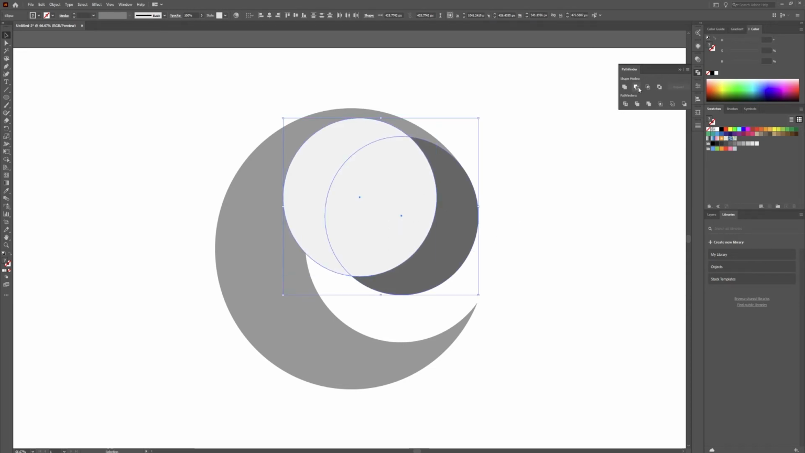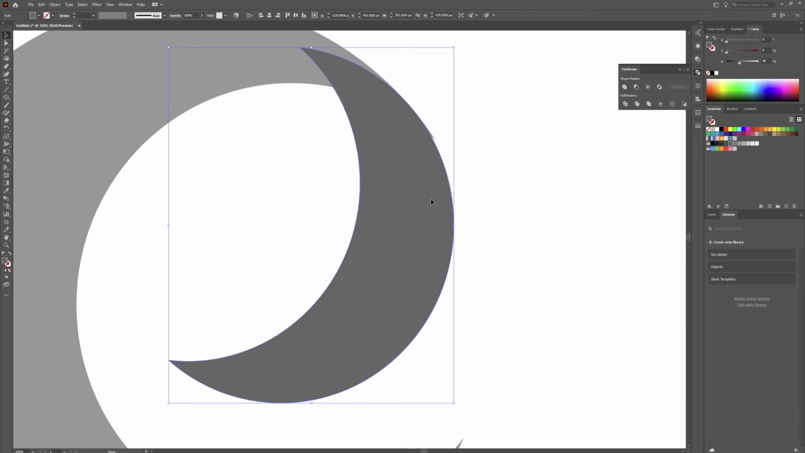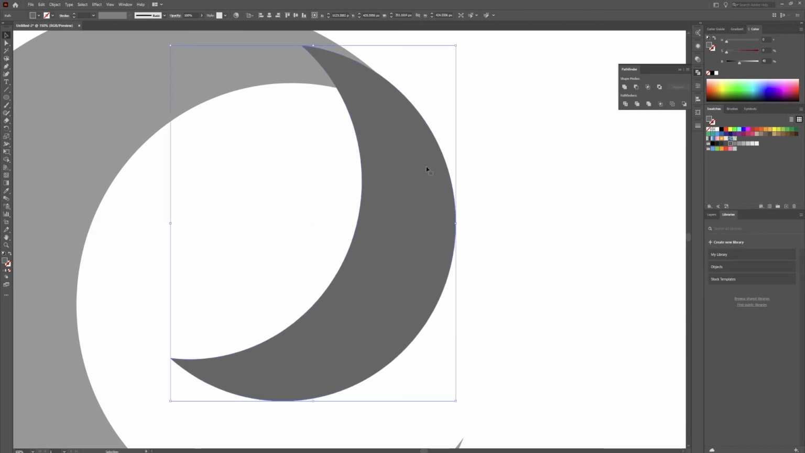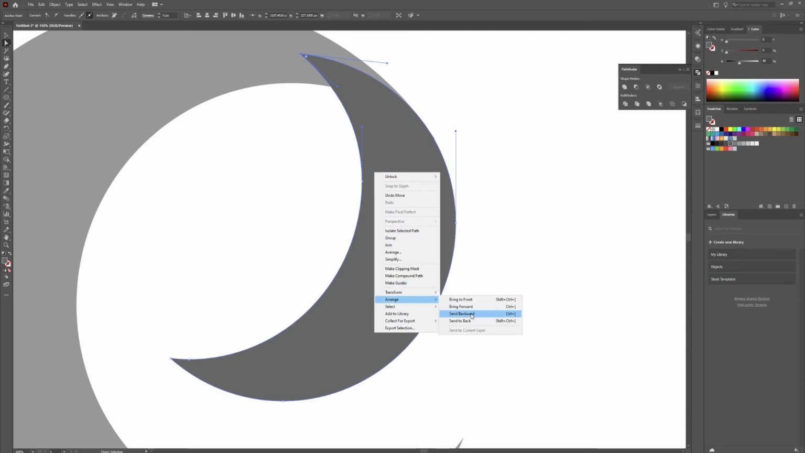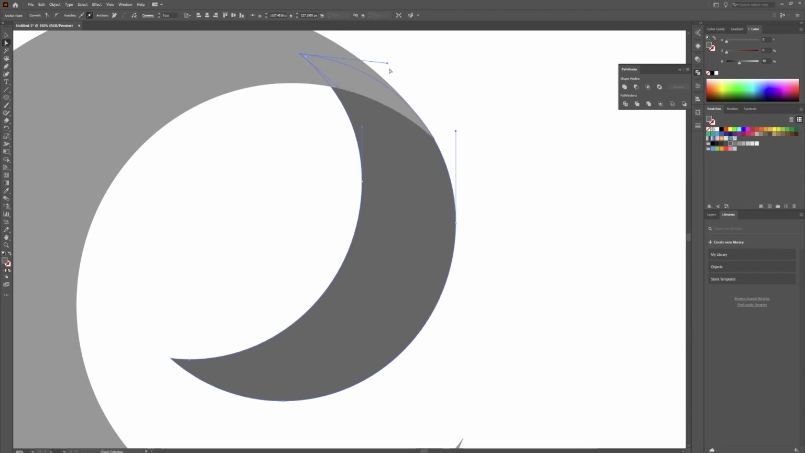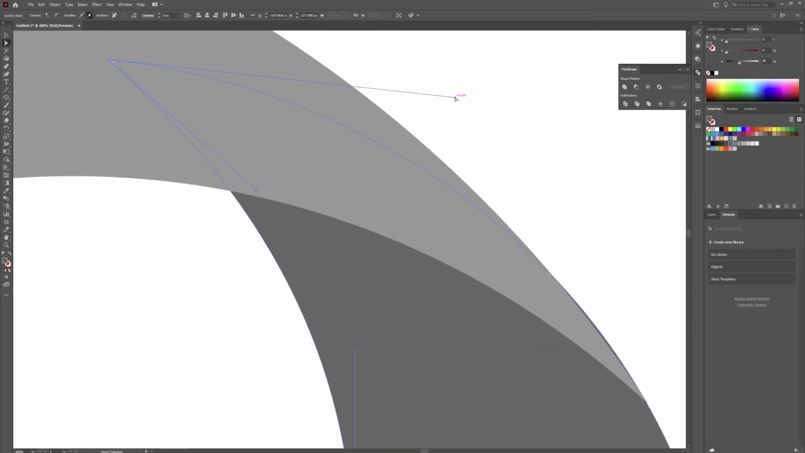Select both of these, minus again. Now we're going to move this over. This isn't quite where we want it to be. Get this lined up. And so now what we're going to do is go to our direct selection tool and select this point and drag this down. And actually, let's put this behind this front shape, send to back. That way we know for sure that we're lined up here and the top shape isn't sticking out above this.